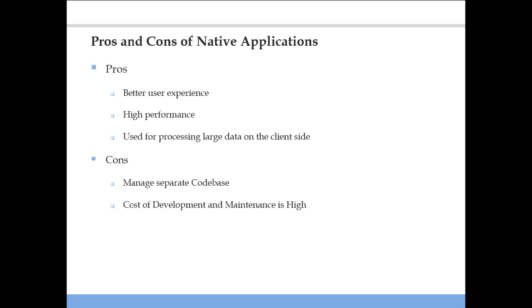The disadvantage, as you have already seen, is that if you have to develop a mobile application for iPhone, Android, and Windows, you need 3 different environments, people with 3 different skill sets. So that's not very cost effective. That's why the cost of development and maintenance is high.